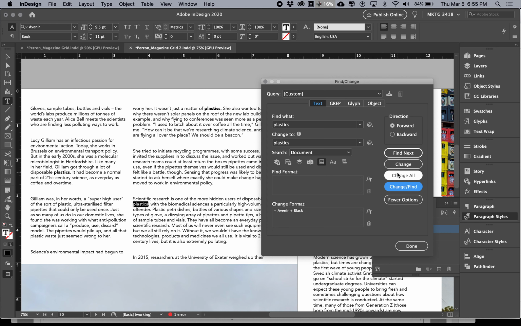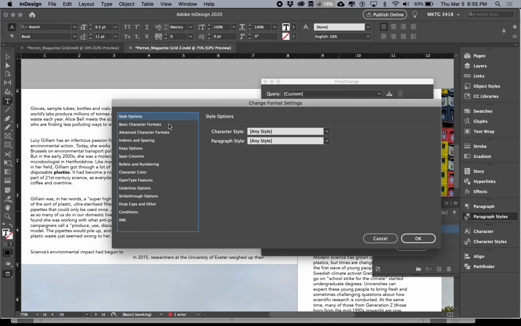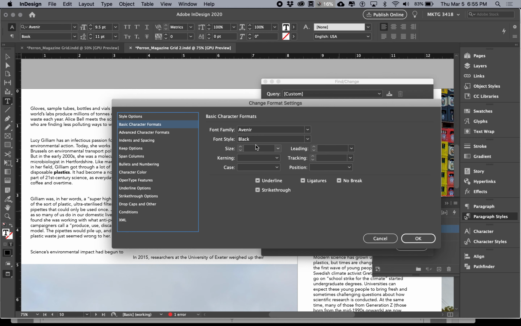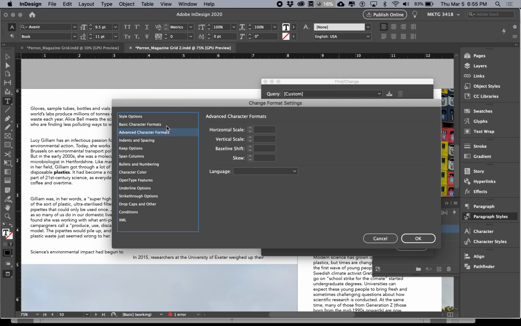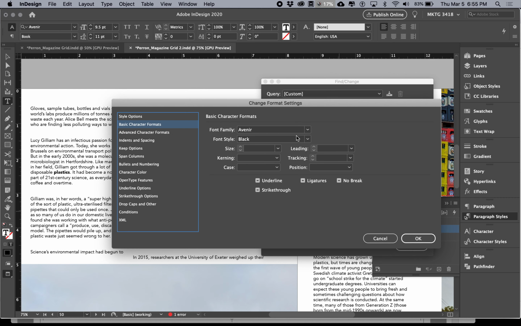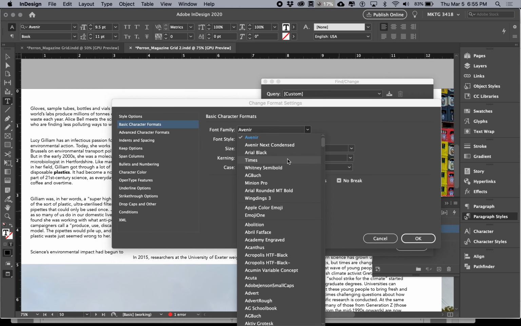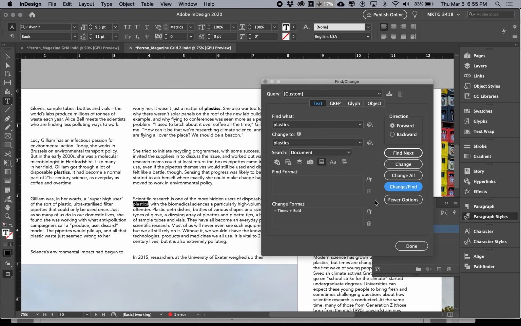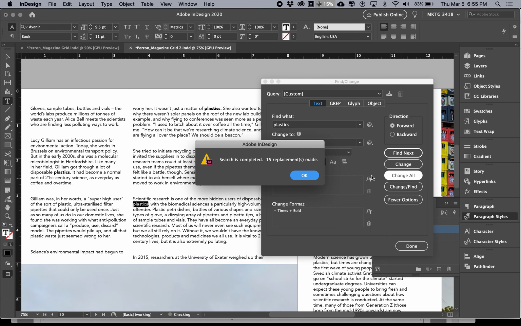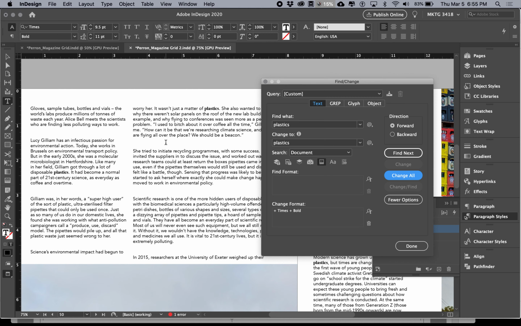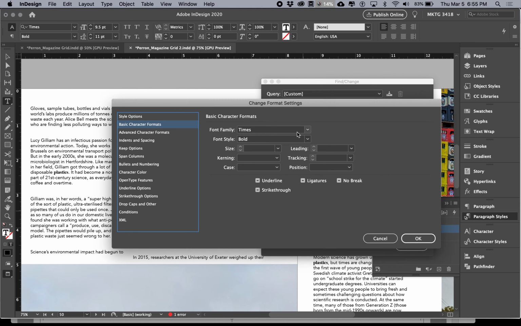If I go change all, it will go through and change all of the instances of the word plastic and make it bold. You might have noticed when I did that, I did not do much. I didn't change the size. I didn't go through any of this stuff. All I did was change it to another font family, and you can see what happens when you do that. Change all. And now it is Times New Roman. I want to go back to make it Avenir bold.